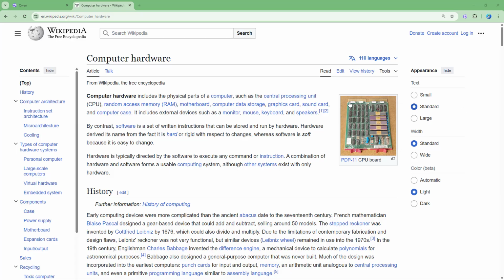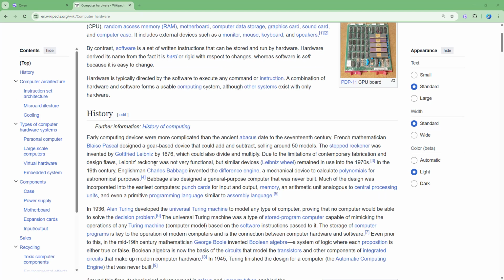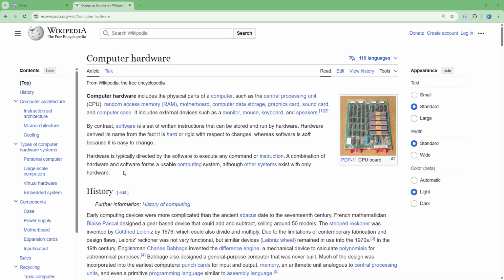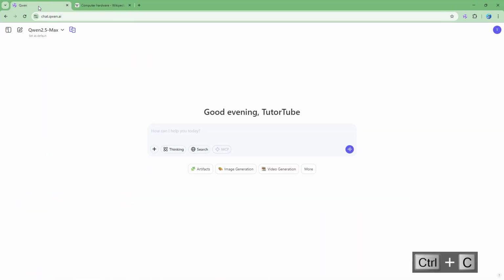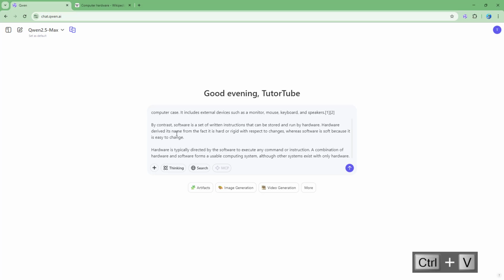So over here, you can see that I have this particular information right here regarding computer hardware. And let's say what I want to actually do is simplify this particular information right here. So over here, you can see that I have this information. Let me just copy this and then go around over here in Qwen right here. So let me just go ahead and paste this information. And let's say I want to simplify this.